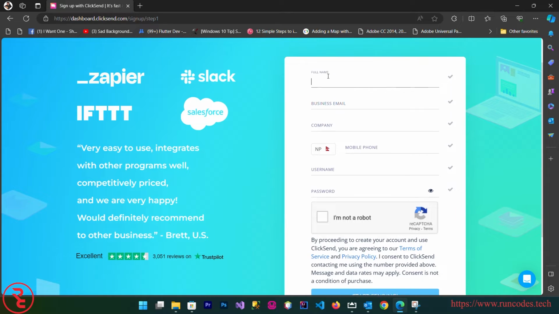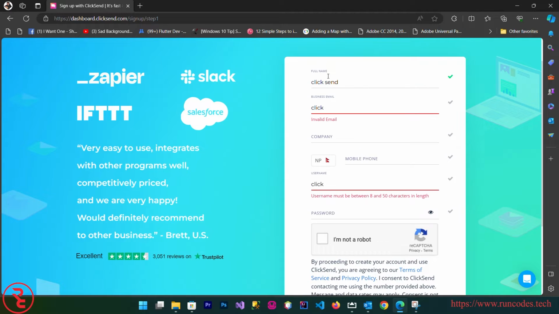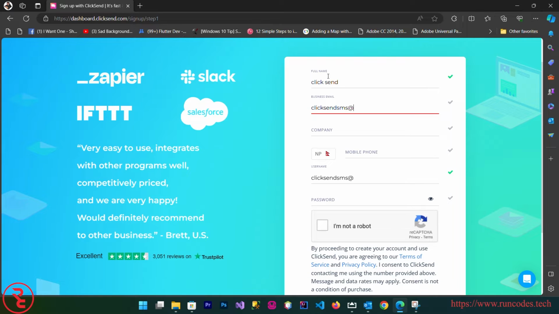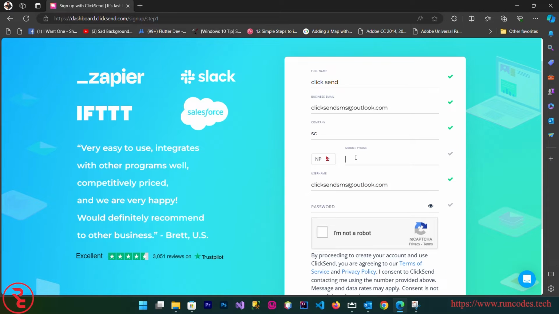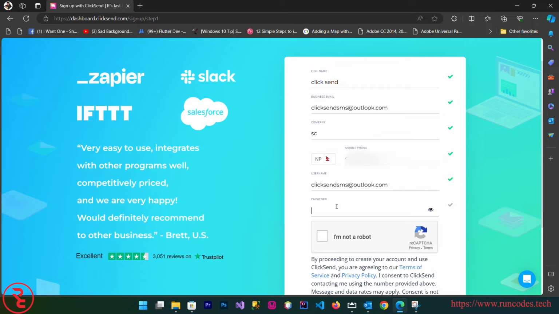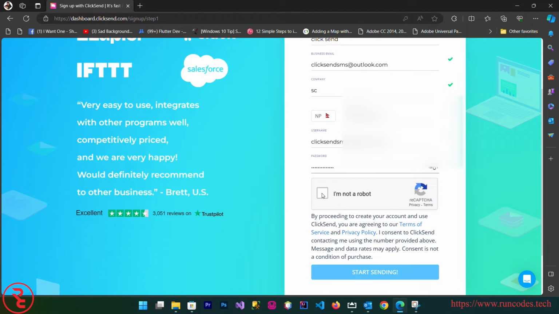Now fill out this form. You must enter either an Outlook or Hotmail account here, and enter your phone number and choose your country from there. And enter your password here. And click that I'm not a robot. And click start sending.